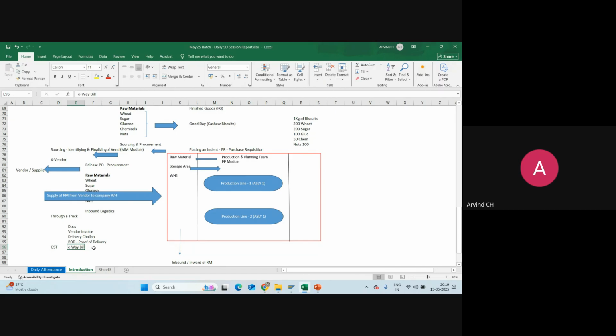E-way bill means it is a road permit. Road permit means the permit to carry or transfer the goods from the vendor place to the customer place or company place, and this has a taxable value, and this tax will be paid to the government. That is the meaning of this e-way bill. It is a GST compliance.